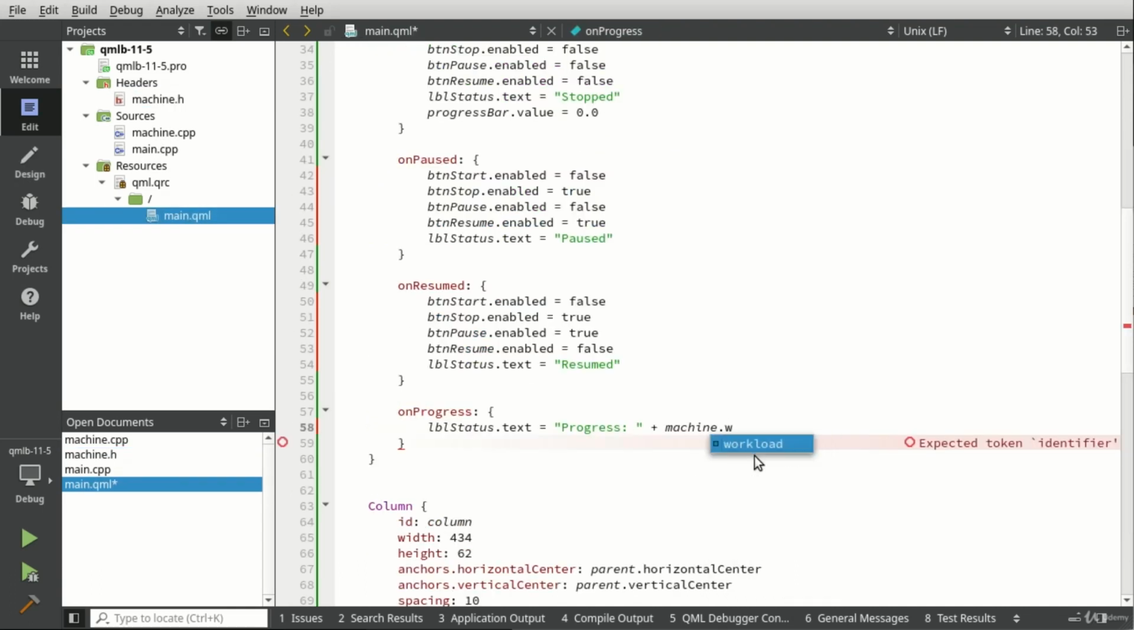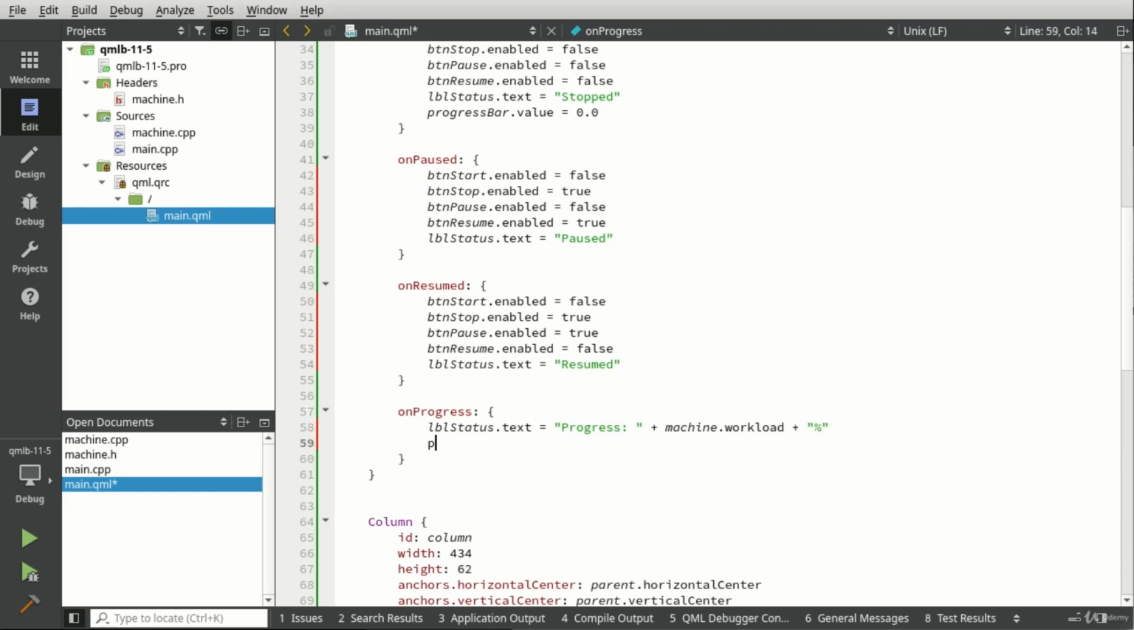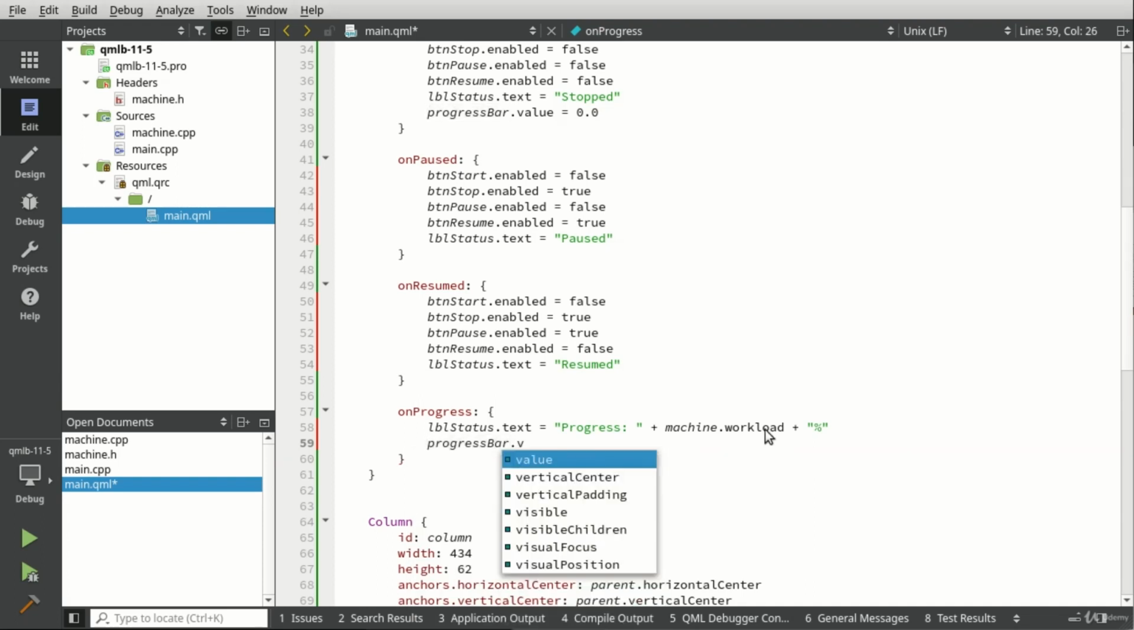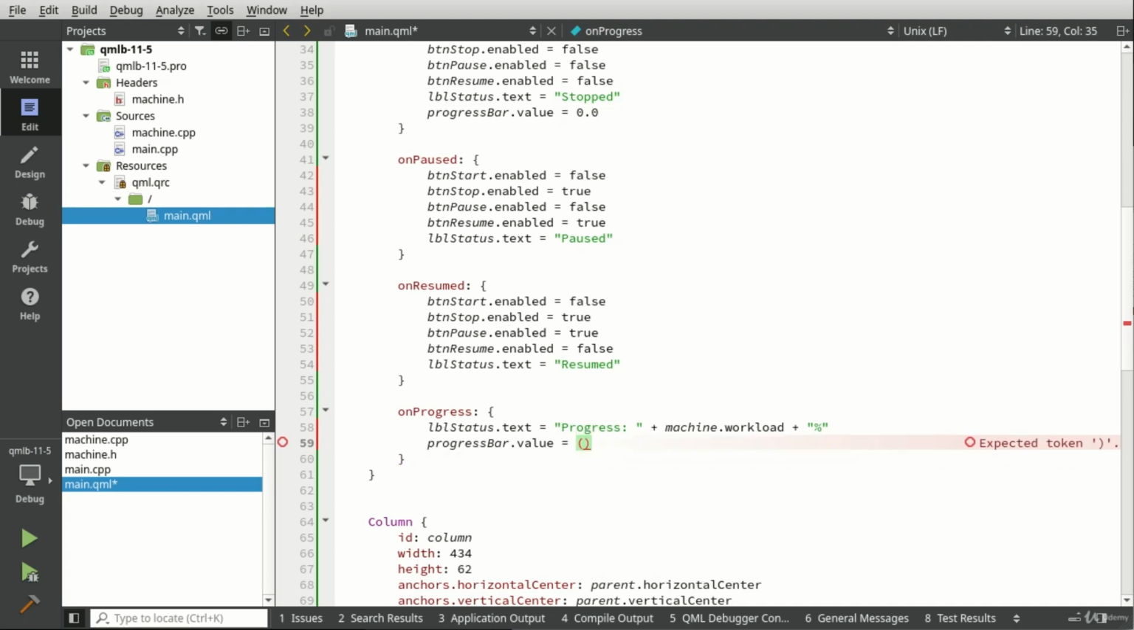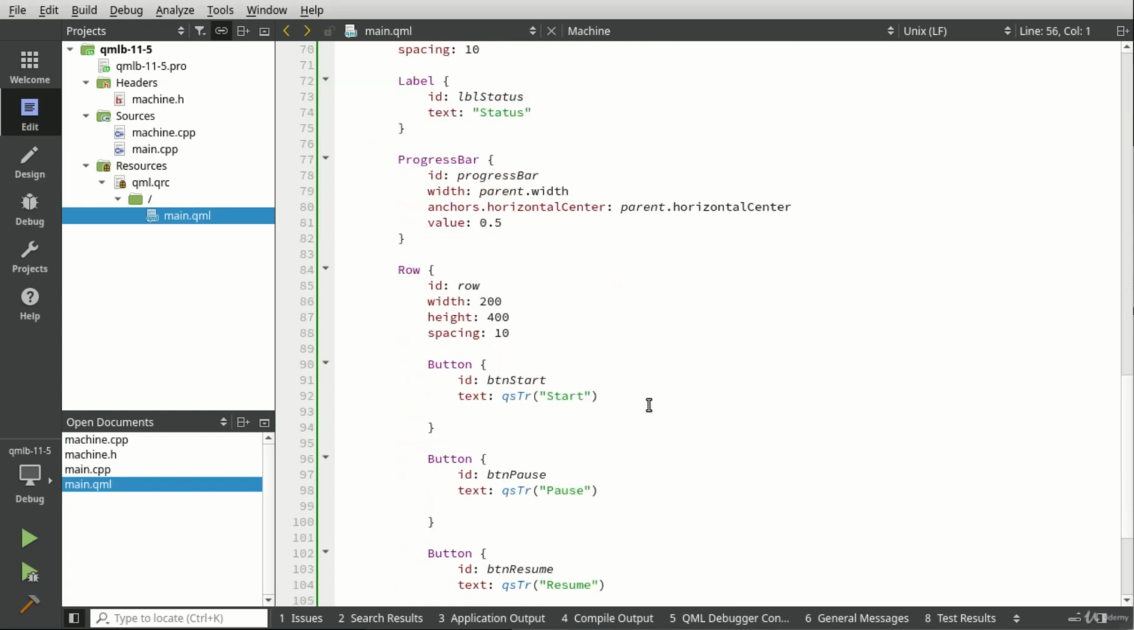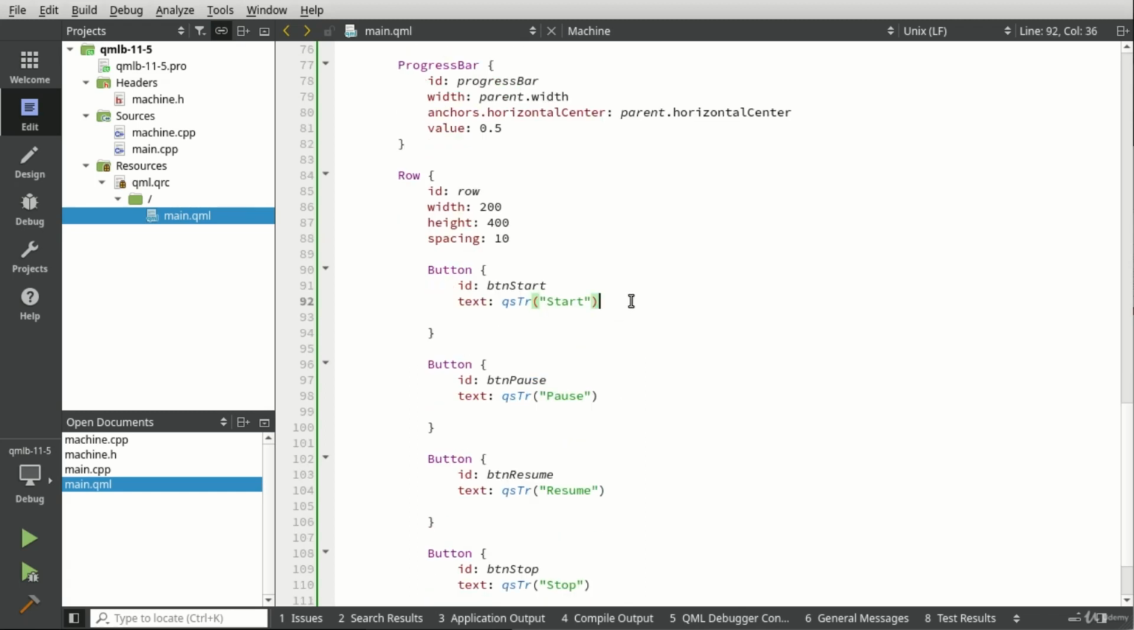Let's go here. Workload, and we're going to say plus some sort of percent sign. And then progress bar dot value equals, and I'm going to say the machine dot workload times 0.01. That way that'll be beautiful. Now we need to actually turn these buttons on. This is the last thing.